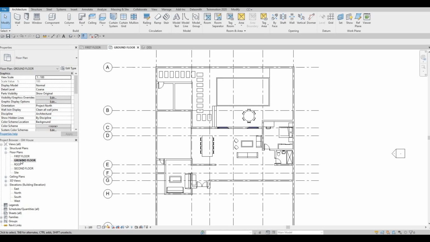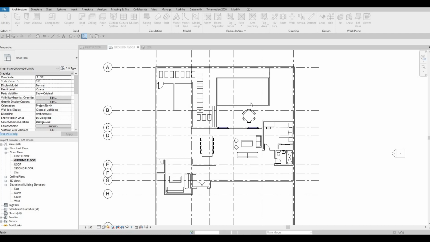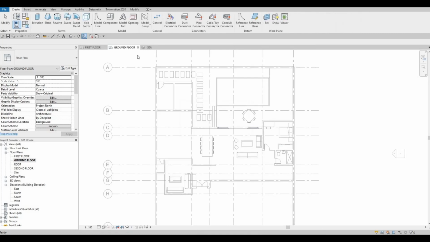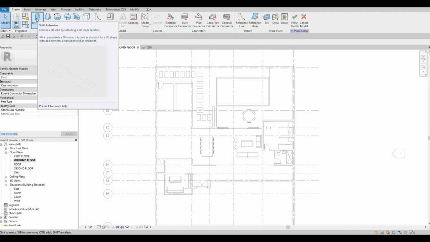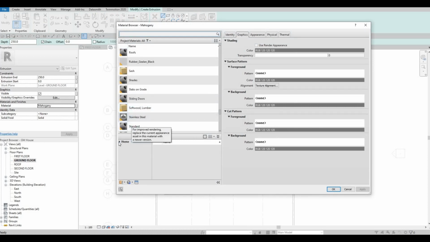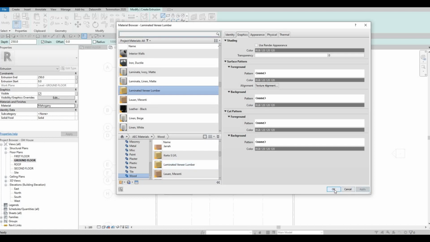So what I'm gonna do is go to my ground floor, model in place. Let's save this one, and then go to generic model, press OK, and then here I'm just gonna do a simple extrusion. Let's change this to a different wood, pergola. So we need a different wood, maybe this one, laminate veneer lumber.